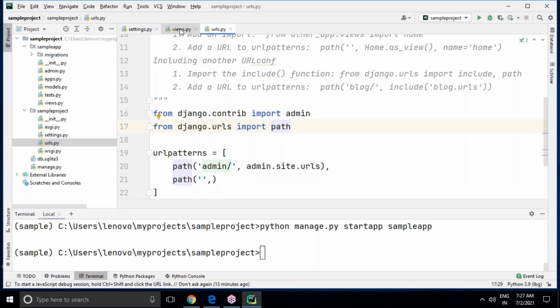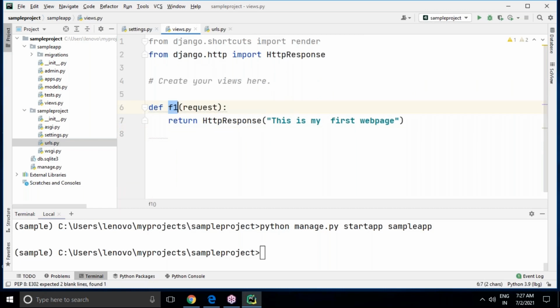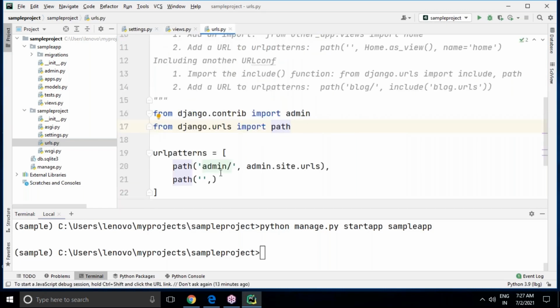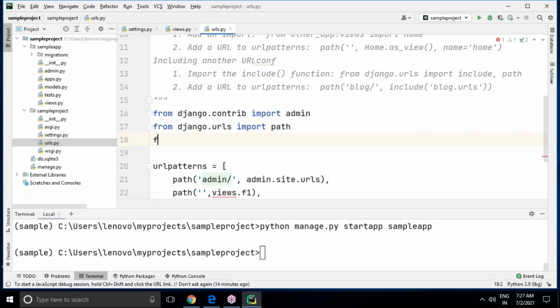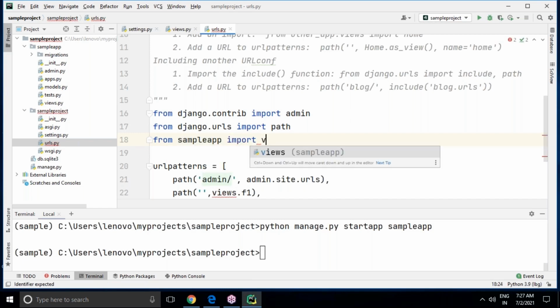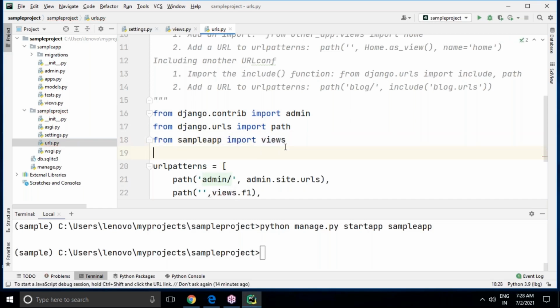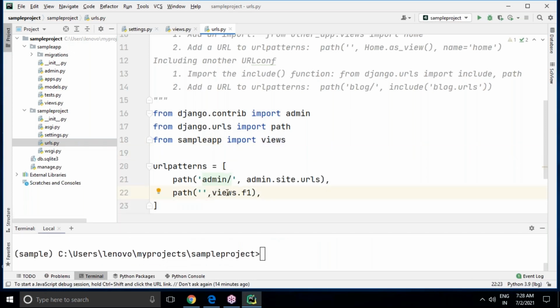Inside views.py there is an f1 function, and in urls.py I need to go for views.f1. But is this the right way? No, because views is not coming. How do we get views here? From where should it come? Your views come from sample app. Sample app is your application. Import views. Now I'm importing views from sample app, and now we can see views.f1 is available here.